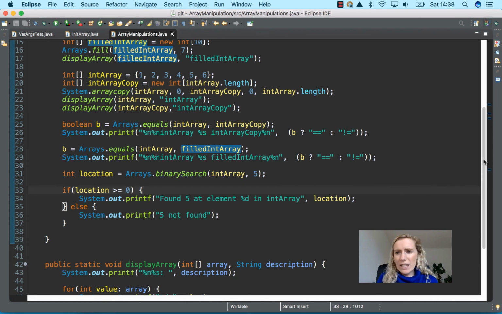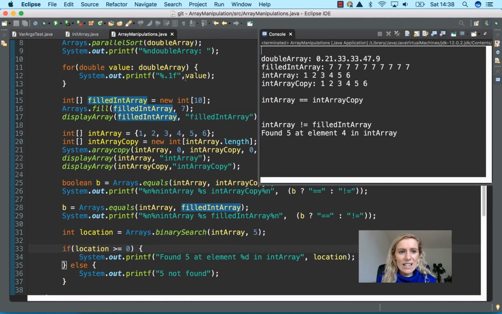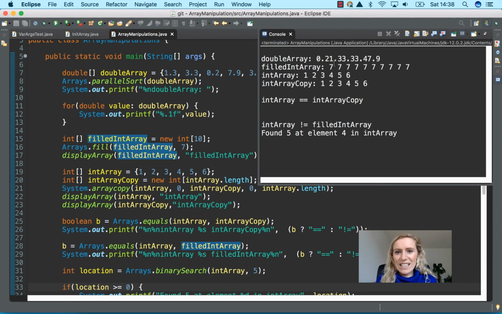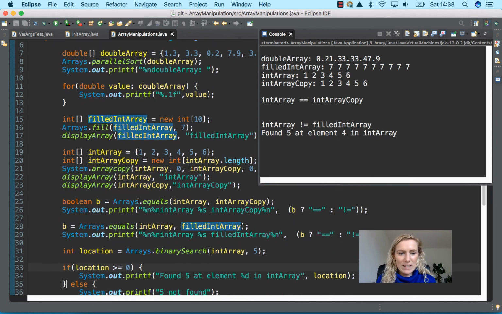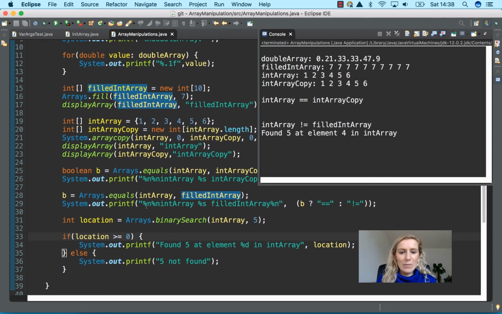So if I print that out then on the screen, you can see here it firstly calls the parallelSort. So it sorts it, prints out the filledIntArray, then the initializer list, which is 1, 2, 3, 4, 5, 6, then it copies it, prints out whether they're equal or not based on the Arrays.equals, then prints out if intArray or filledIntArray are equal, and it's not, and then it prints out finally whether it found 5 at element 4. So if I go 0, 1, 2, 3, 4, it's after finding it at element 4.